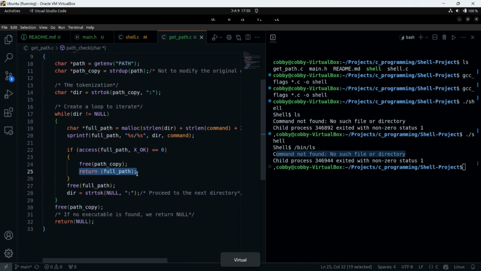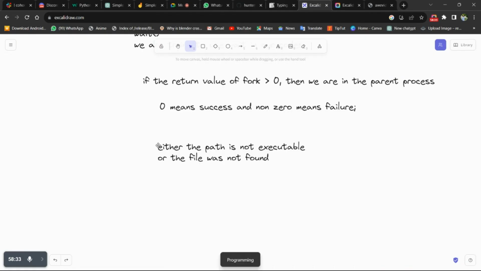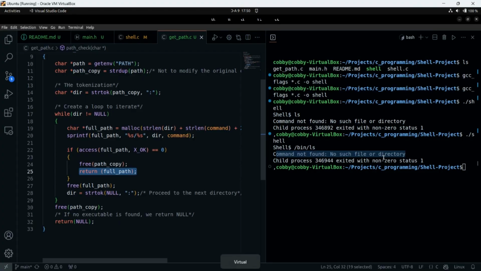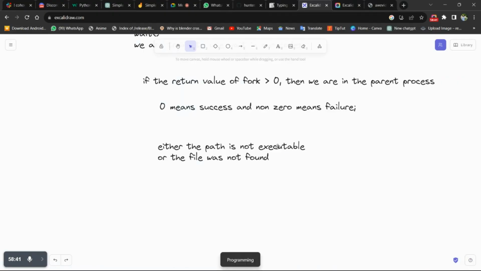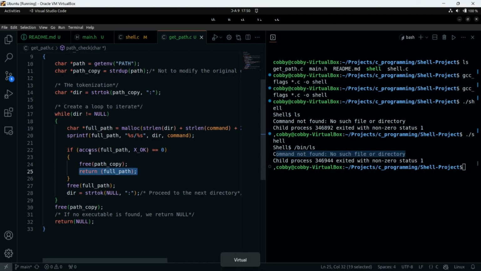So let's try to solve one. Let's check if our file was found. The reason why I added that the path is not executable is because you wrote a statement that it should only work if the full path is equal to zero, which means it is executable, basically.